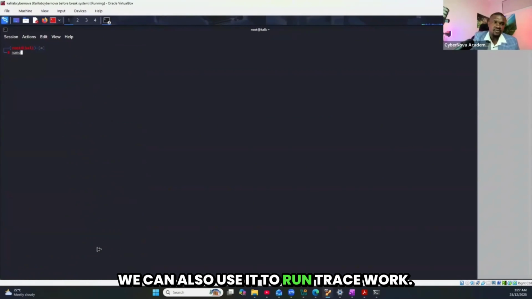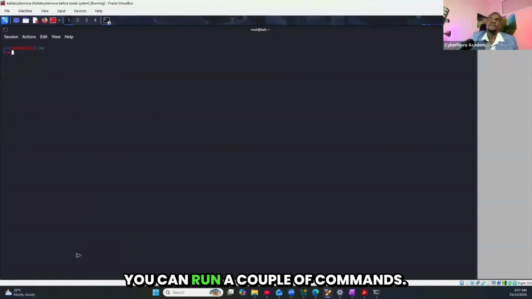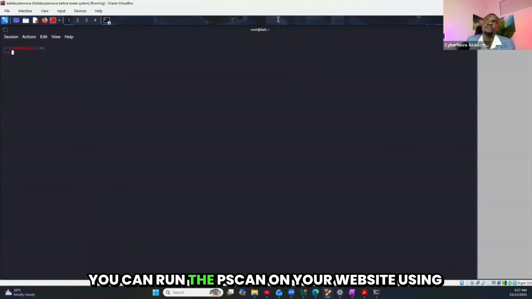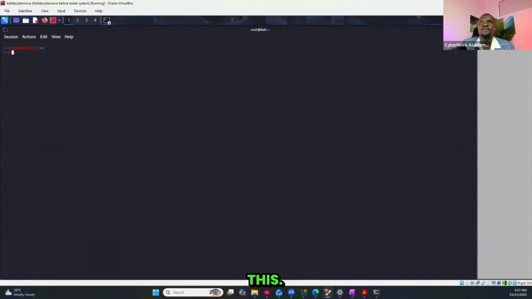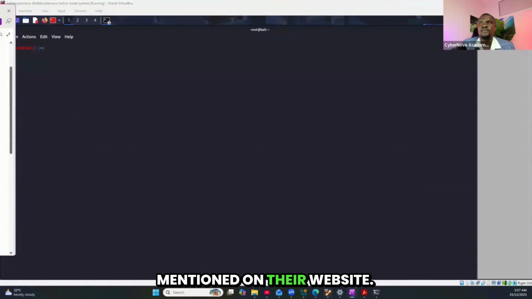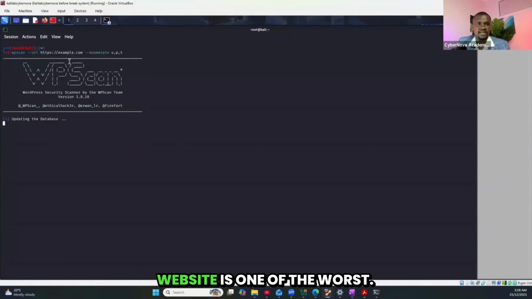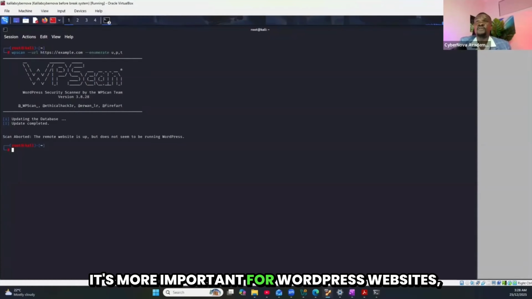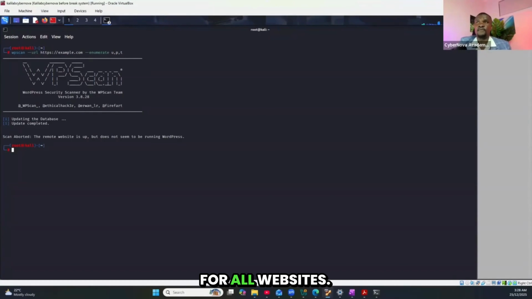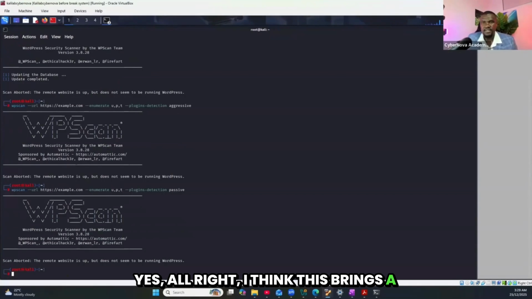We can also use Nmap to run traceroute. So we can run a couple of commands. We can even run a scan on a website using this, for example example.com. I'm running a scan to verify the website, more for WordPress websites, and it gives you the vulnerabilities you need to look at. Okay, all right, I think this brings our discussion today to completion.